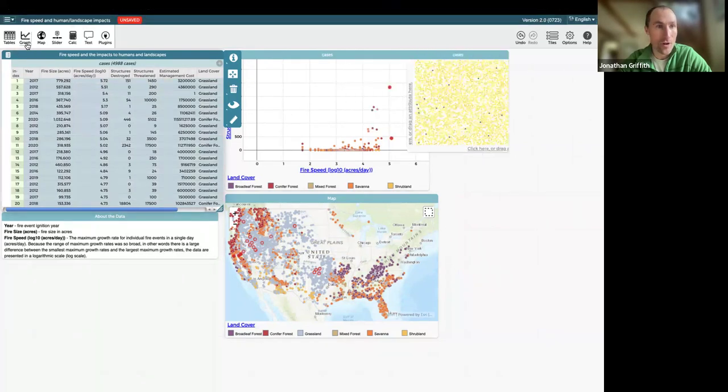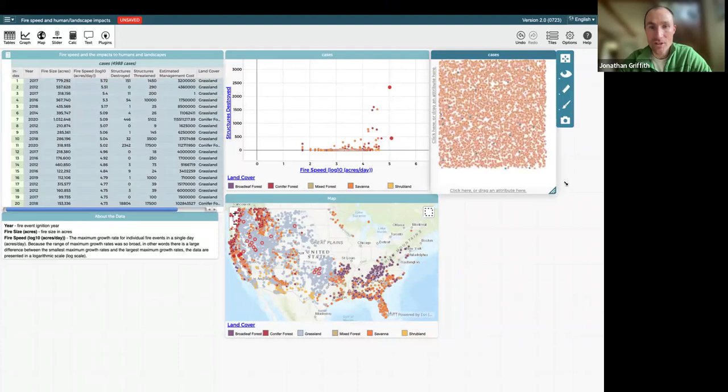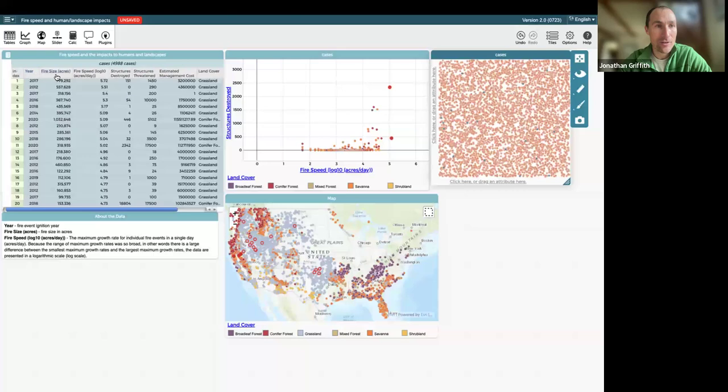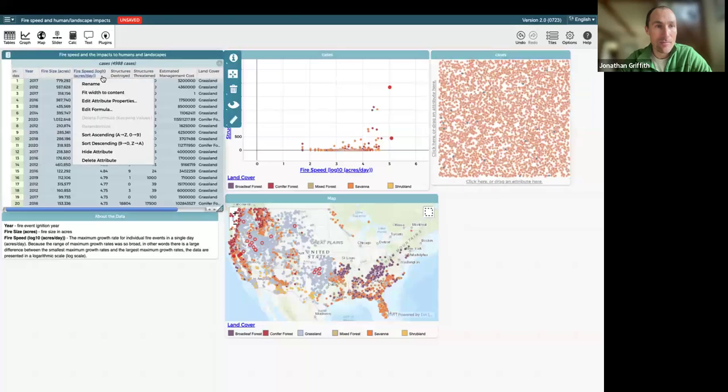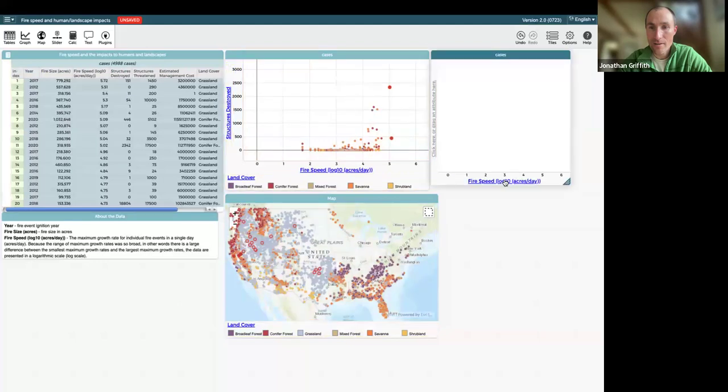You can make multiple graphs. I'm going to click this icon again. I've got structures, fire speed, and structures destroyed. I'm going to click out so I don't see all these points. Fire speed, drag it over here. And we can do structures threatened.